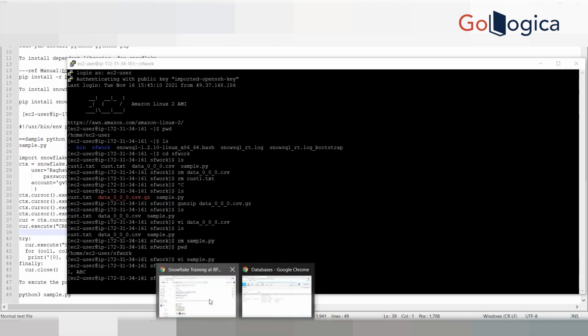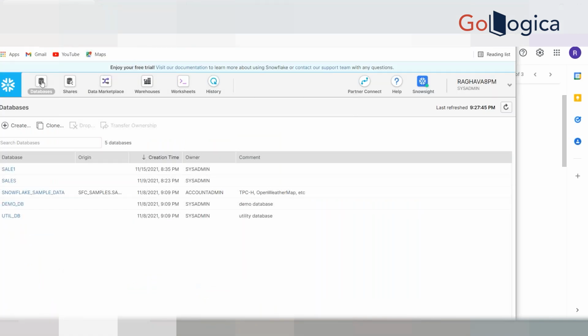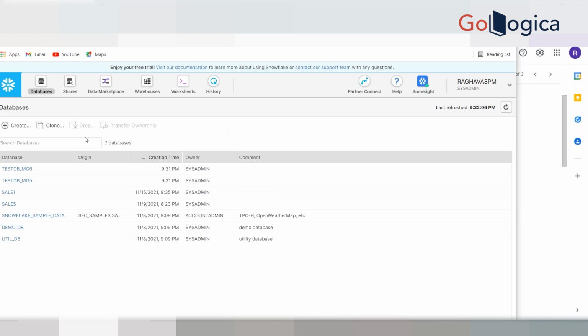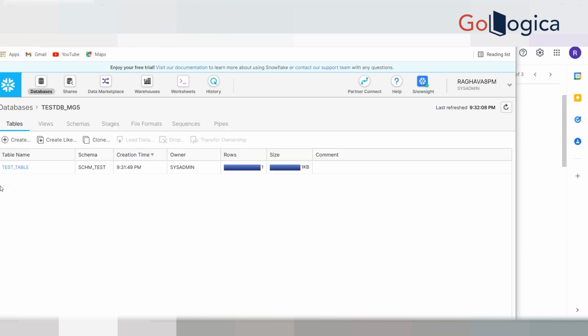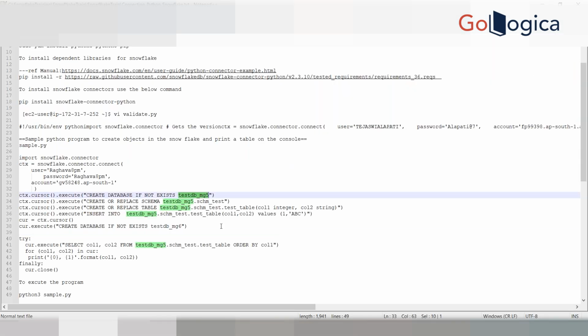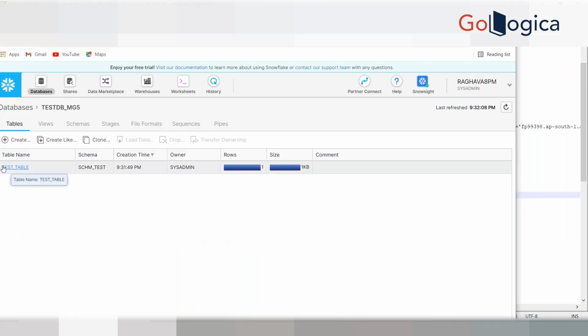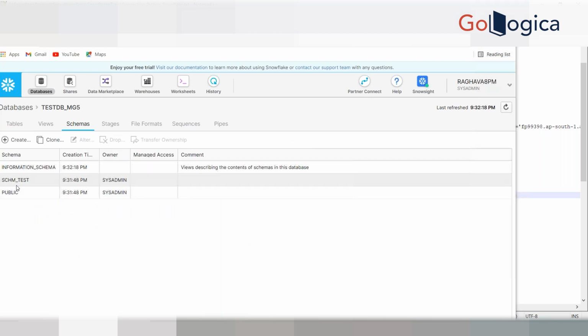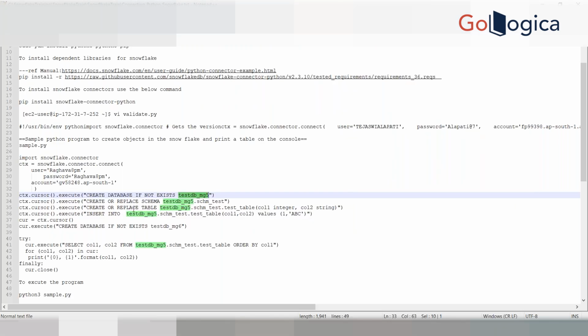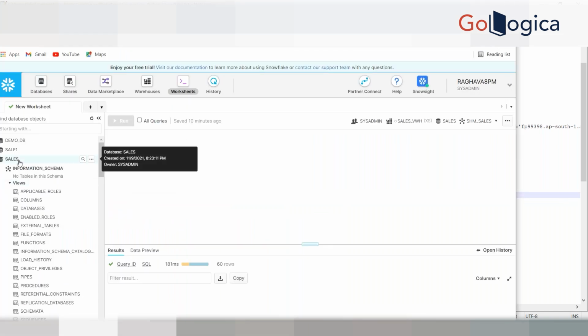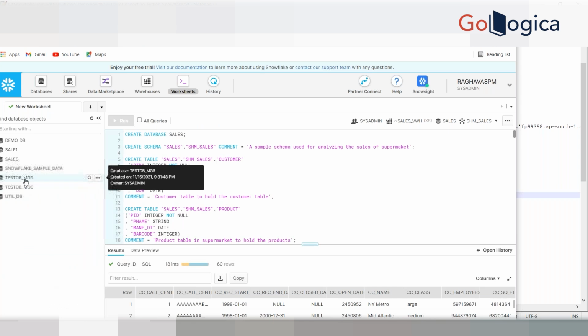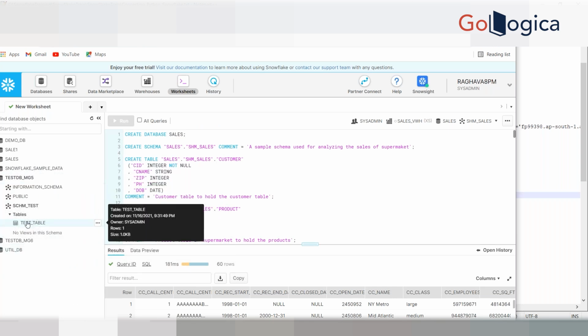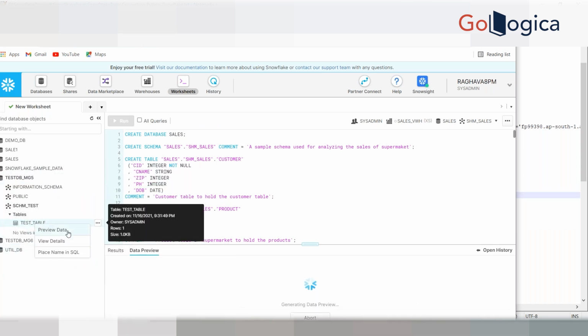Now let's go back to Snowflake. See the databases, refresh it. See, this database is created, right? MG5, test DB, MG5. Under this DB, this is a table, test table, correct. So schema, information schema, test schema. The table also you can see: go to worksheets, see the DB, test DB MG5, and see this schema. You can see the table. You can right click on the table and preview the data as well.